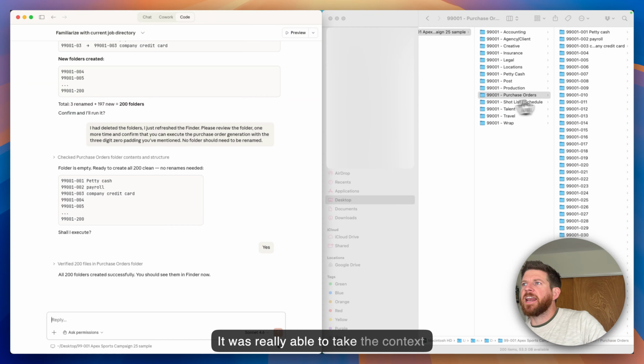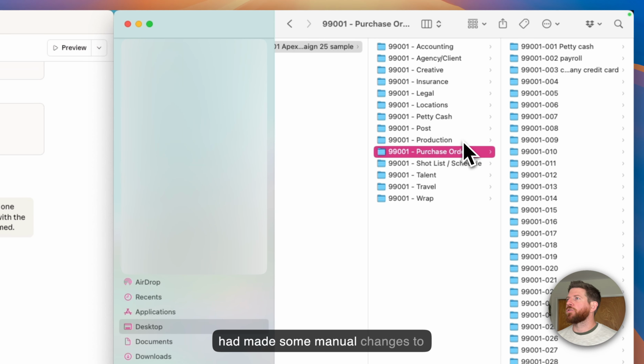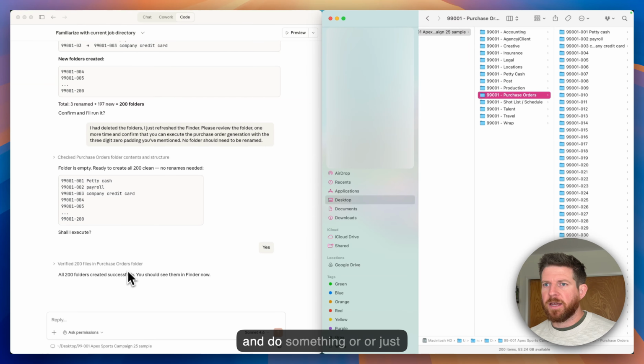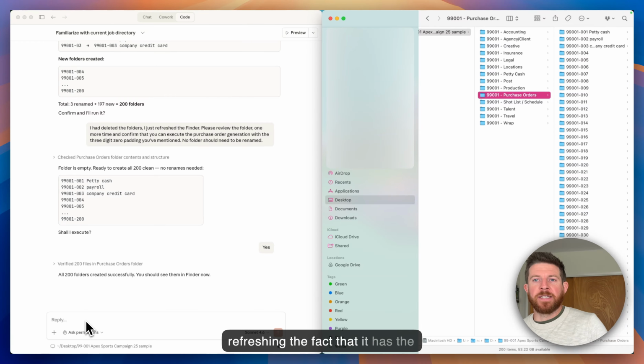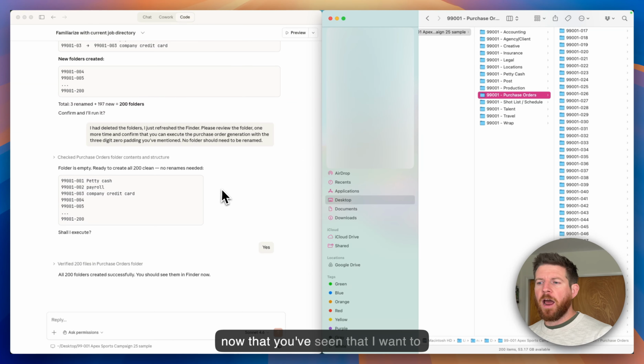And so the beauty of this is that it was really able to take the context of this and do about 90% of the work itself. And then I just pretty much had to explain a few clarifying details in plain English. It looks like one of the pain points for this was the fact that I had made some manual changes to the folder and then instructed it to do something in the folder. So it might have been operating on a past iteration of it. So it could be a case of either telling it to review a folder before I go in and do something, or just refreshing the Finder so it has the most updated iteration of it before doing a large folder restructuring like this.